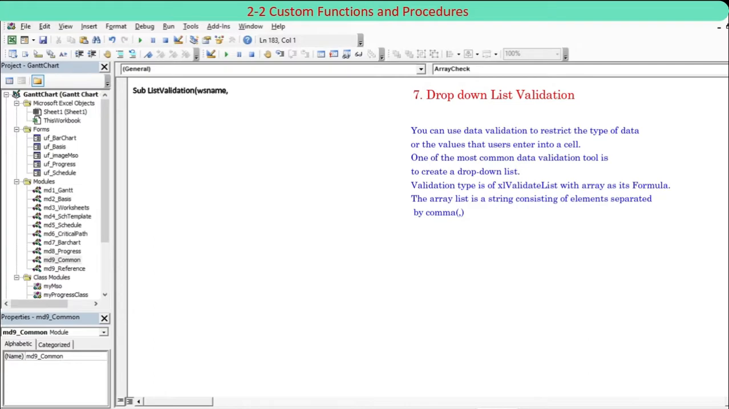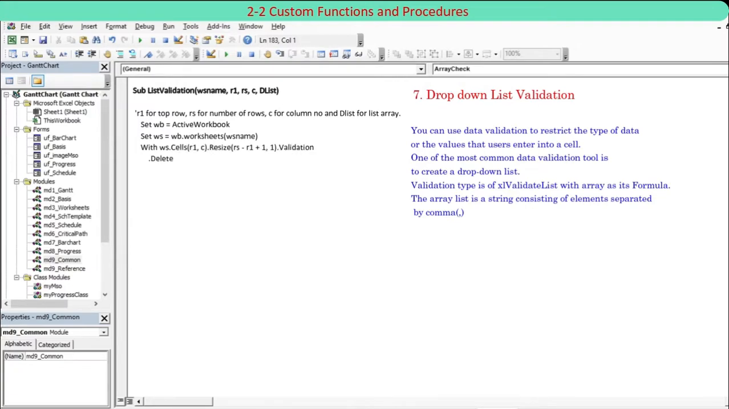You can use data validation to restrict the type of data or the values that users enter into a cell. One of the most common data validation tools is to create a drop-down list. Validation type is xlValidateList with array as its formula. The array list is a string consisting of elements separated by comma.